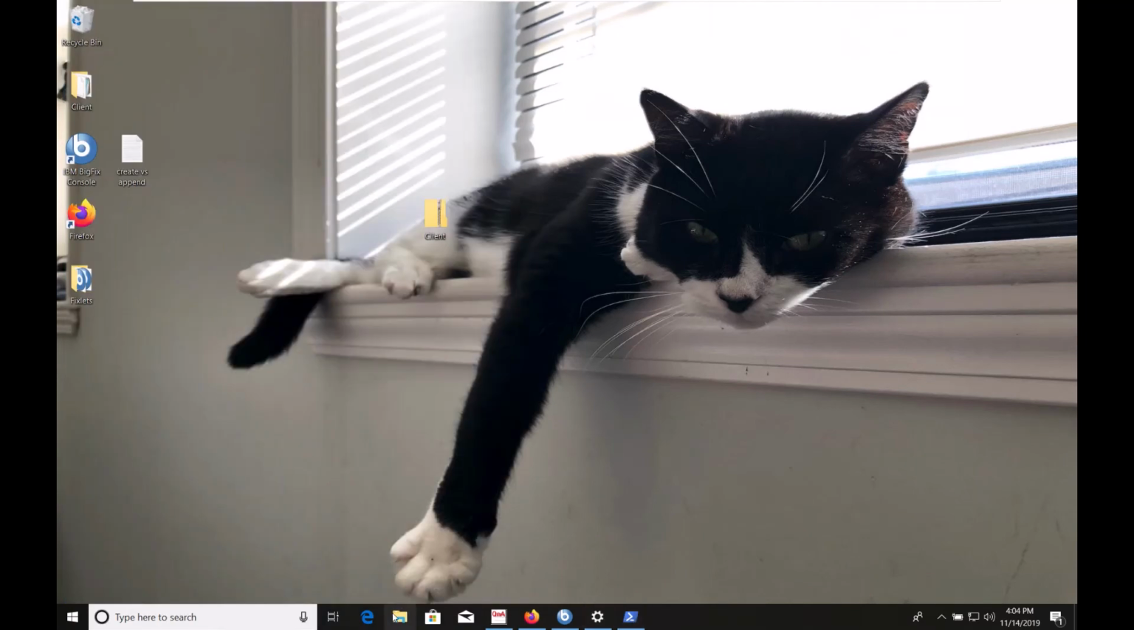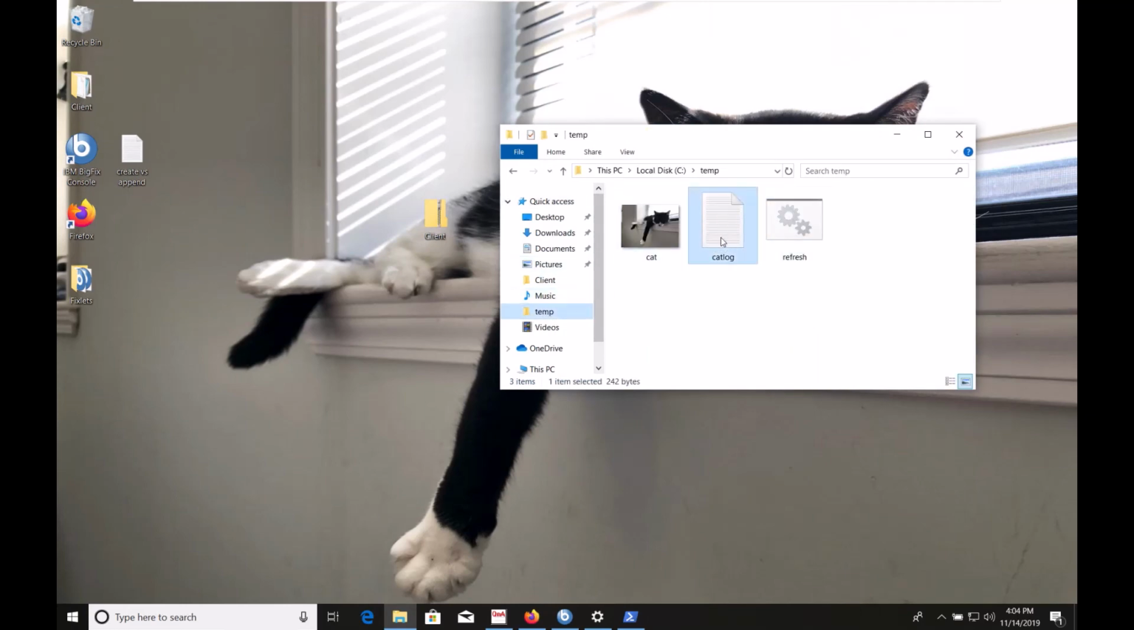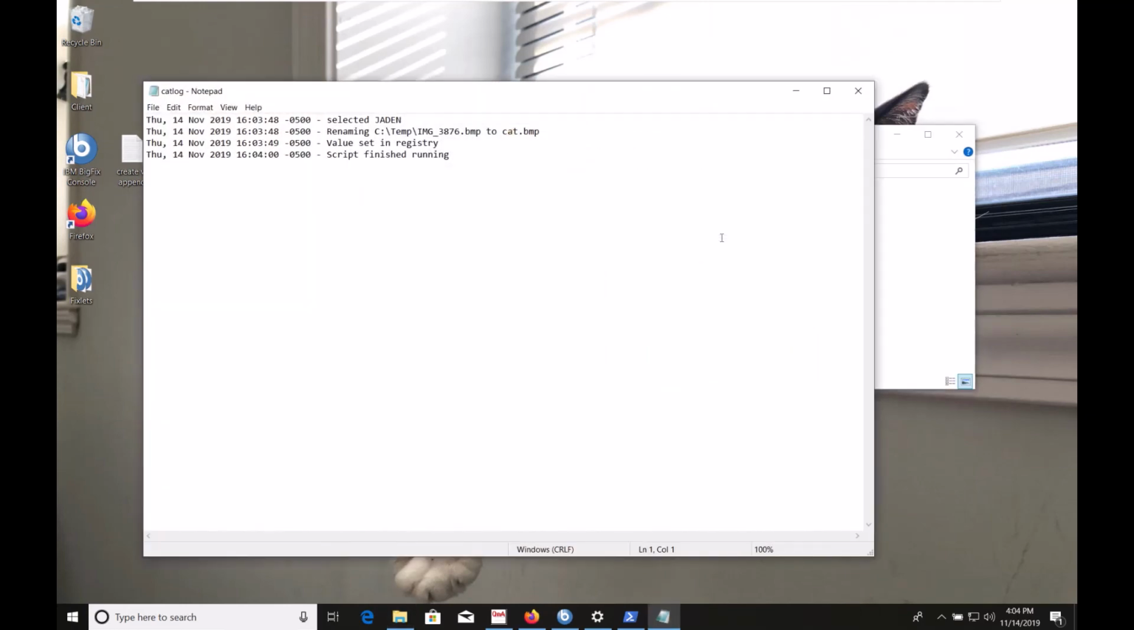One last thing. We need to look at the log to make sure it accurately reflects what our FixLit did. And it does. Here's the time, what we selected, which image it renamed, the fact that it set the value in the registry, and the fact that it finished. So hopefully this was a useful intro to basic and intermediate ActionScript concepts. Once you master the building blocks, you can solve just about any problem with a combination of the power of BigFix and some creative thinking.